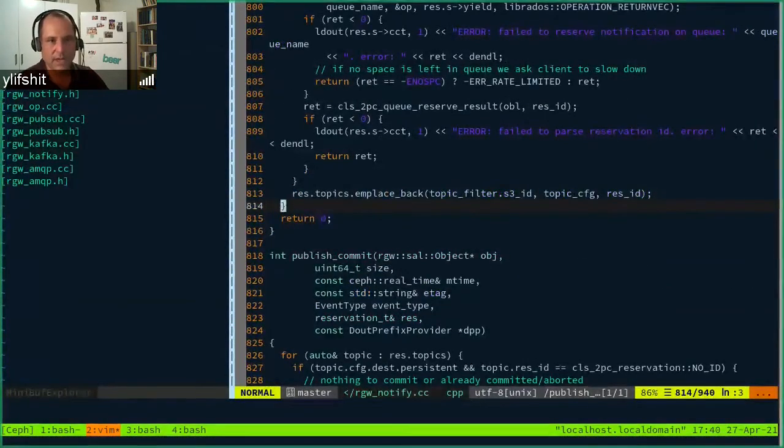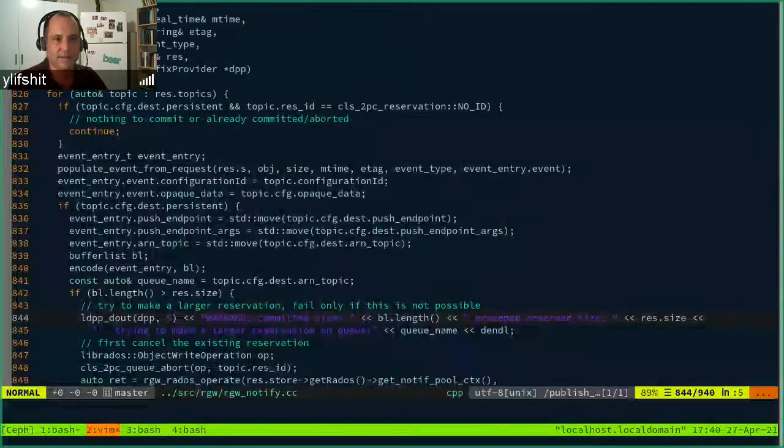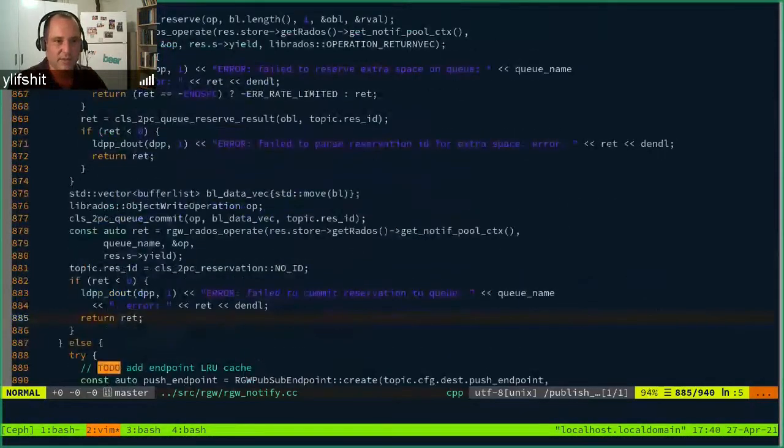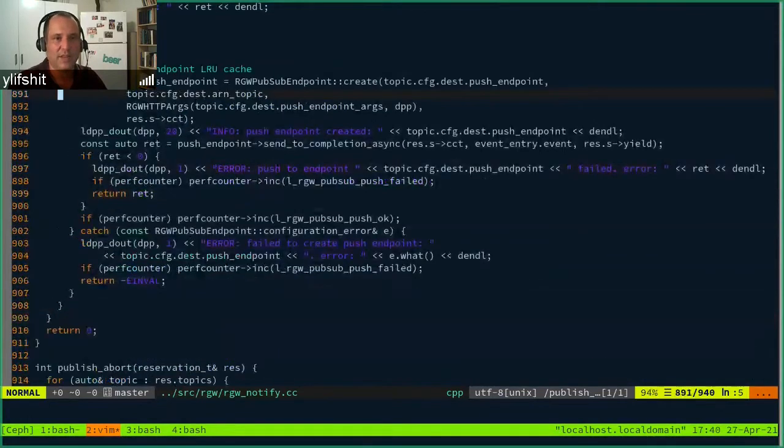So here we get to the publish commit, and here we're going to go through the list of topics that we stored, the one that matched the filter. And then again, if it is persistent, we're actually not doing the actual sending because somebody else is doing the sending, so we're going to skip that for now. But if it's not persistent, then we actually want to send it.